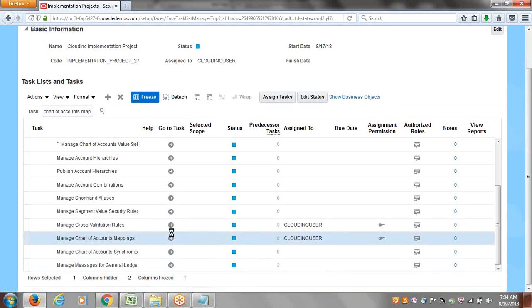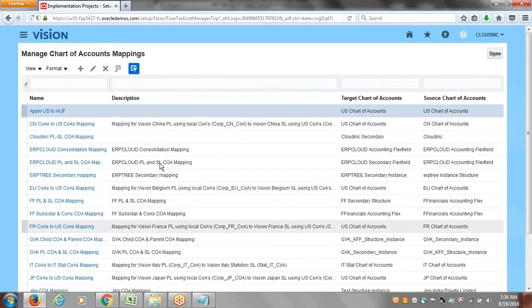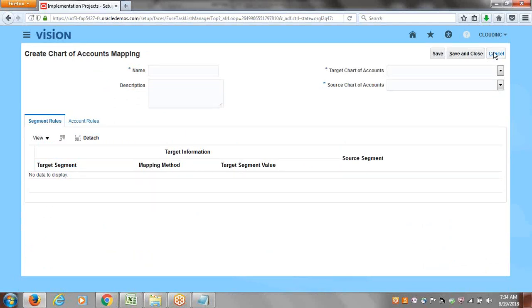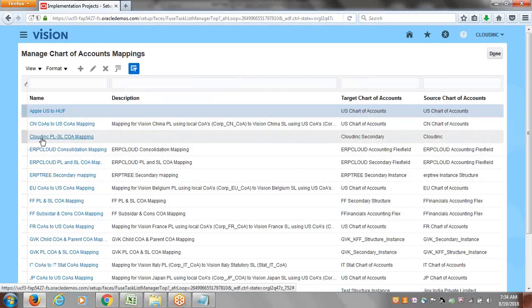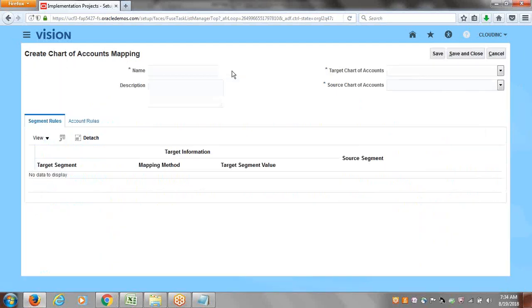Just click on this task and click create. Earlier we created a mapping for the secondary ledger, this is the one: Cloud INC primary ledger and secondary ledger COA mapping. Now we are going to do it for the subsidiary, which is nothing but our primary. In the consolidation process, we call it a subsidiary since it's going to report to the consolidation ledger. So we map between the subsidiary and consolidation ledger chart of accounts. Just click on create.